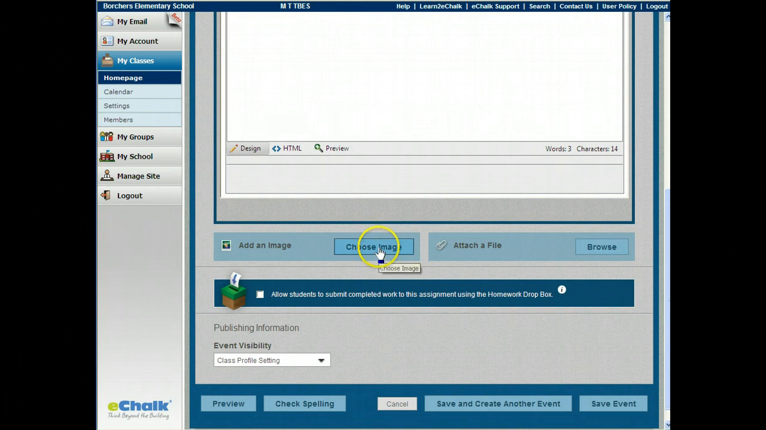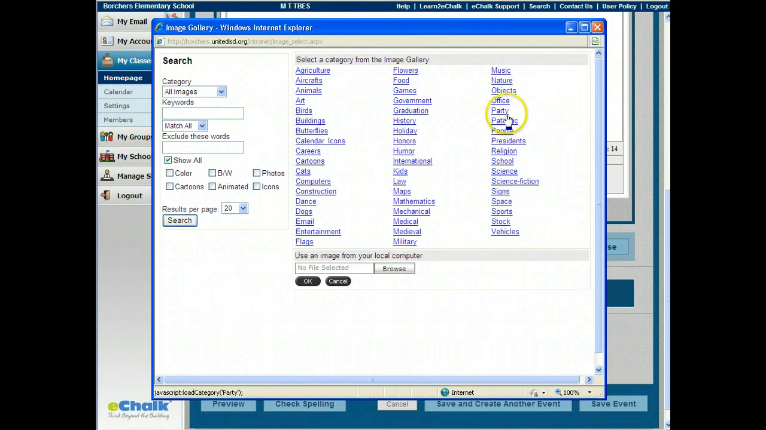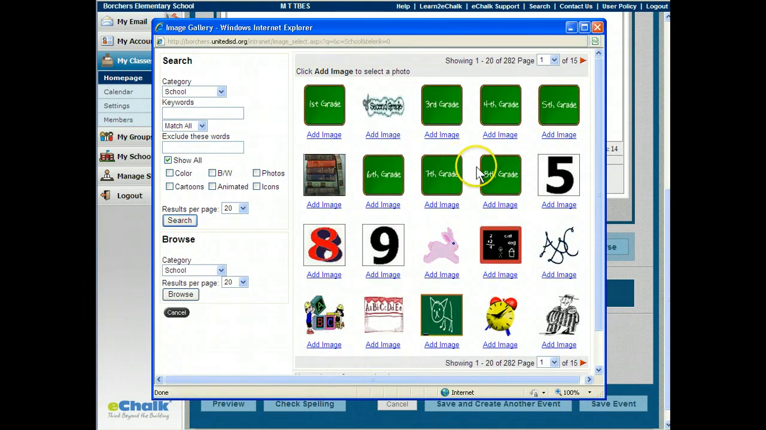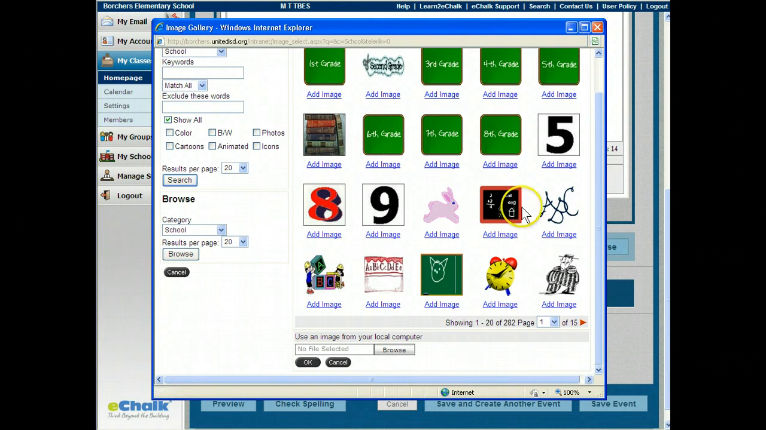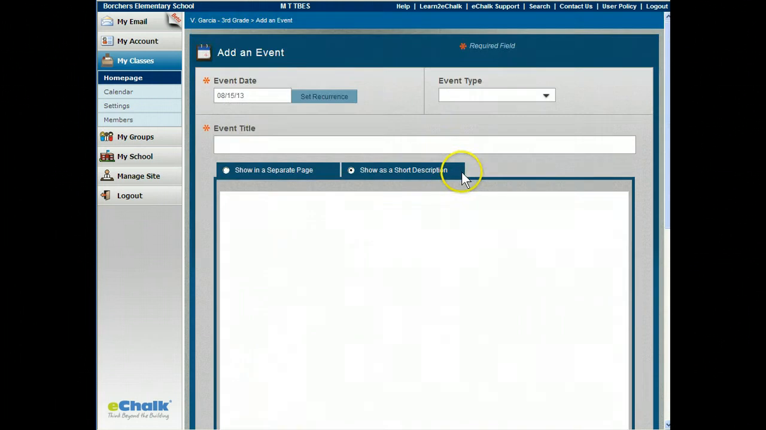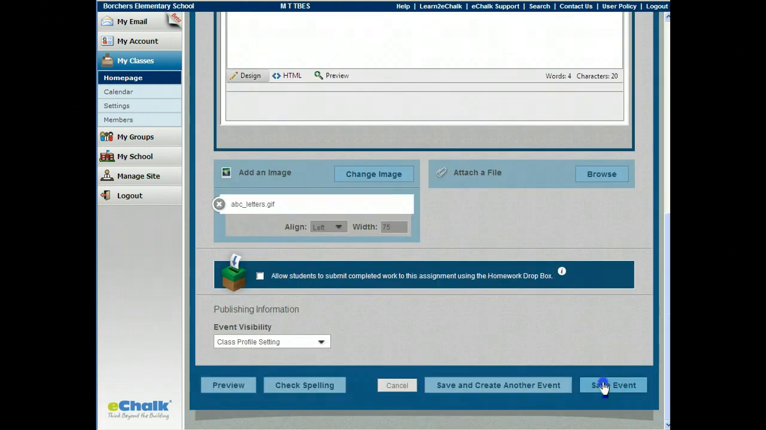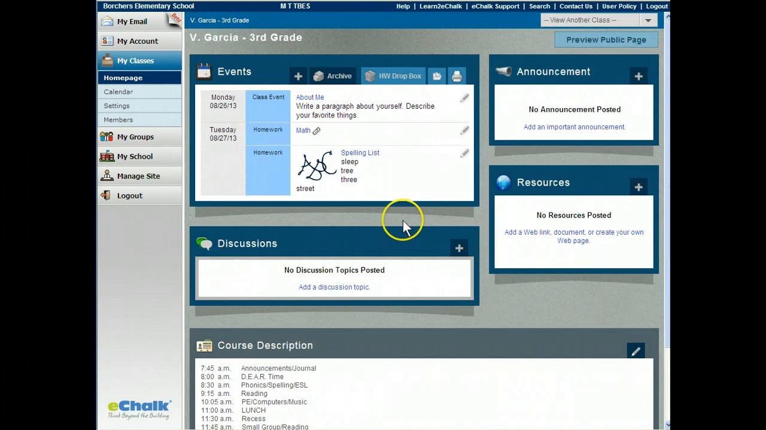Well, actually, I'm gonna go ahead and just put it just so you can see. So we'll just do school. So we'll do ABCs here. Alright, and again, no larger than 75. Click Save Event. So there is, again, under just Tuesday, there are 2 events.